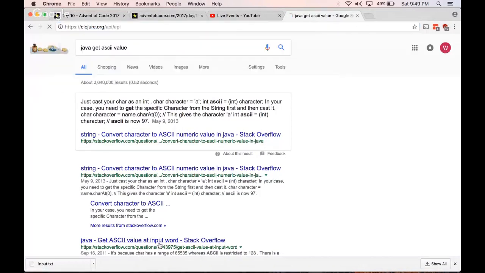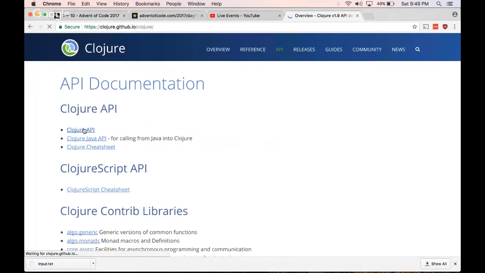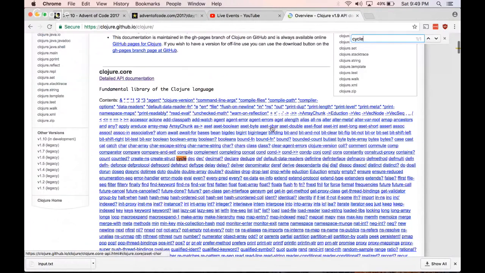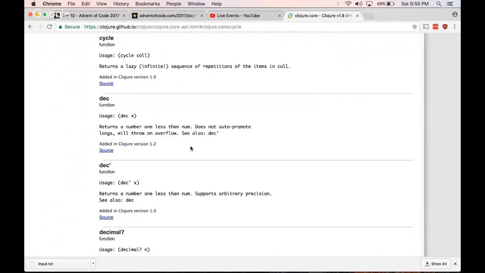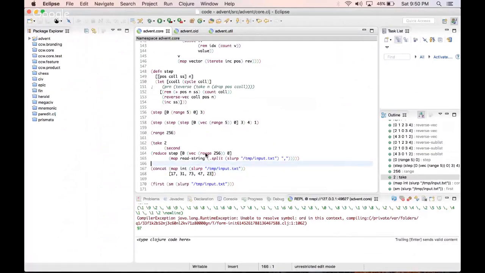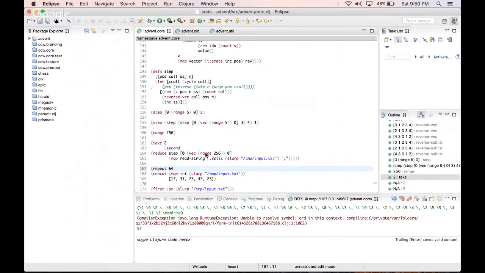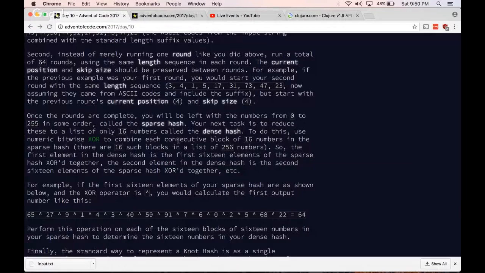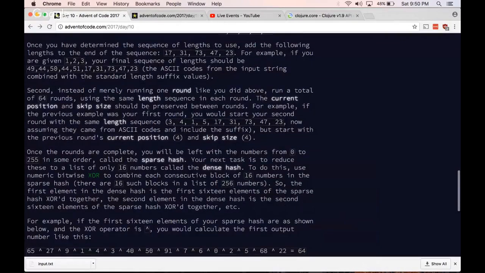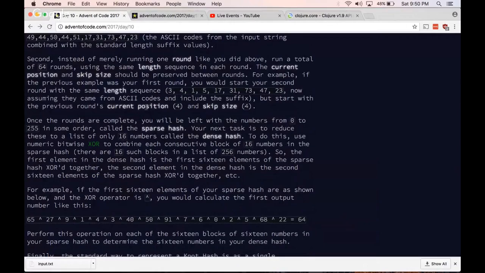Let's open the Clojure API here. Let's take a look at cycle. I think cycle might be able to take a number. Nope. How about replicate? It's not a thing. So, well, I can take this and repeat this 64 times. That's what they're asking for, right? 64 rounds, okay. And then if I concat a list of things here, same length. The current position and skip size should be preserved. Good, it makes it easier.